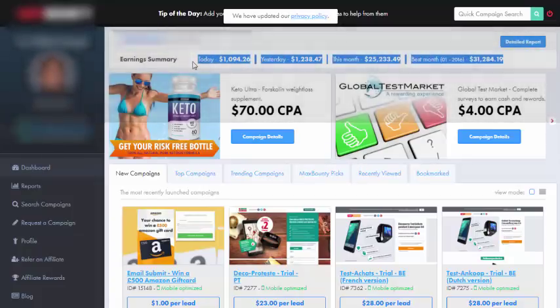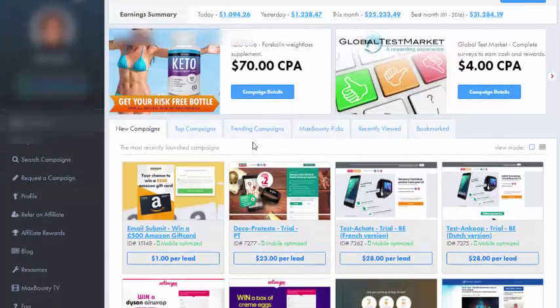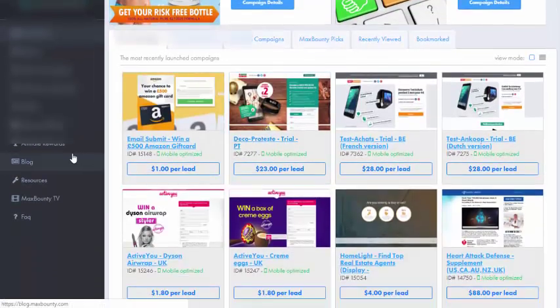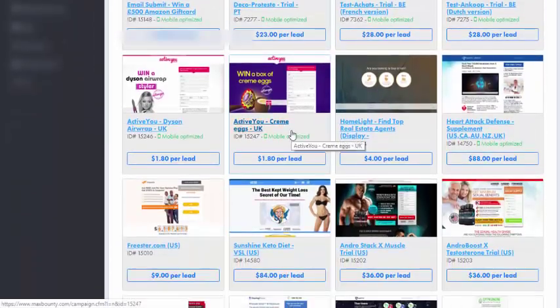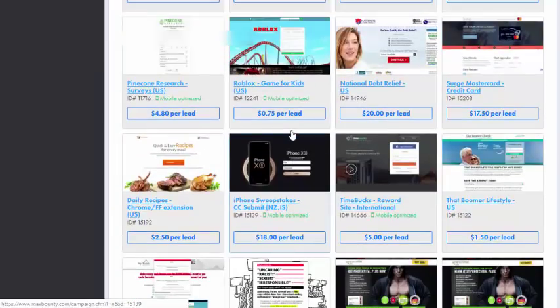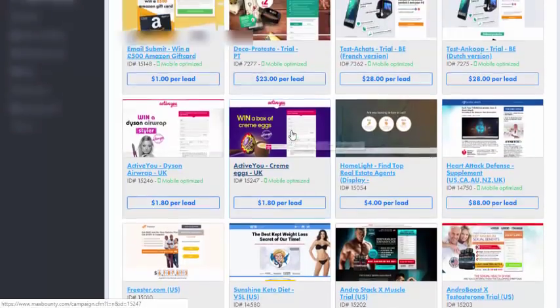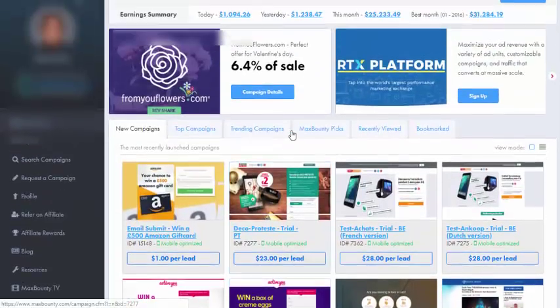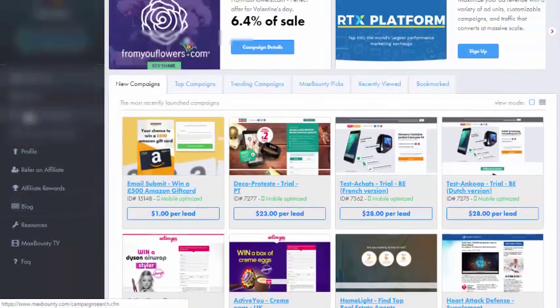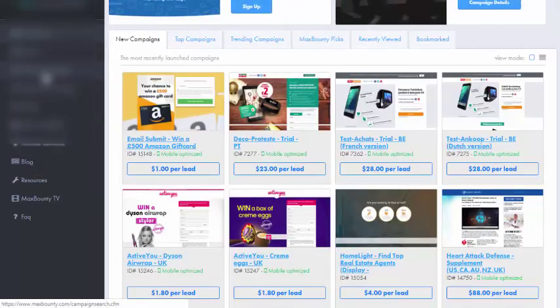Like you see, these are all my earnings from this method with Maxbounty. Of course, I will show you exactly what product I am promoting, and I will show you the great traffic that I am using, and you can use it too. So first, let's go and search for a campaign, and I will show you what product I am promoting.